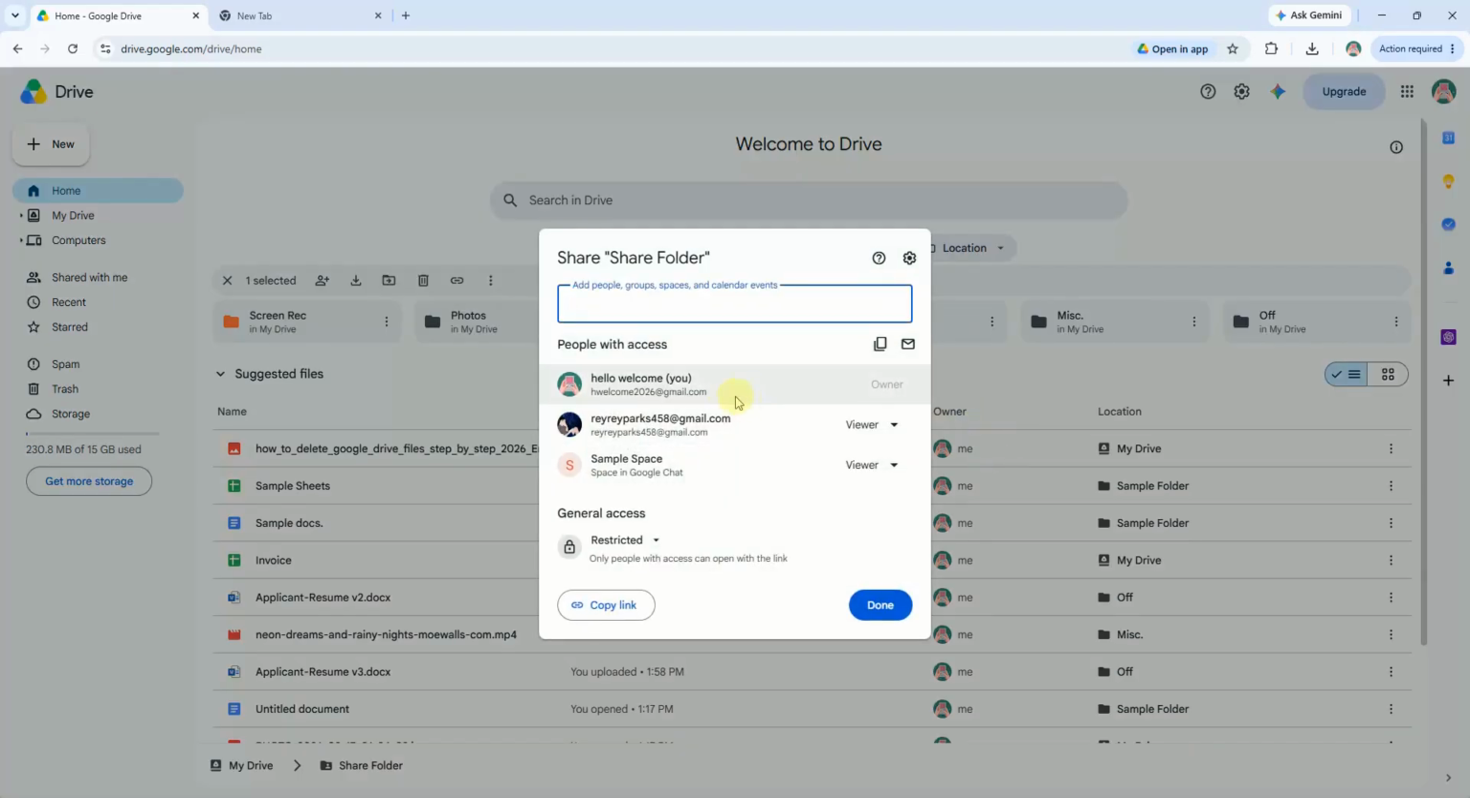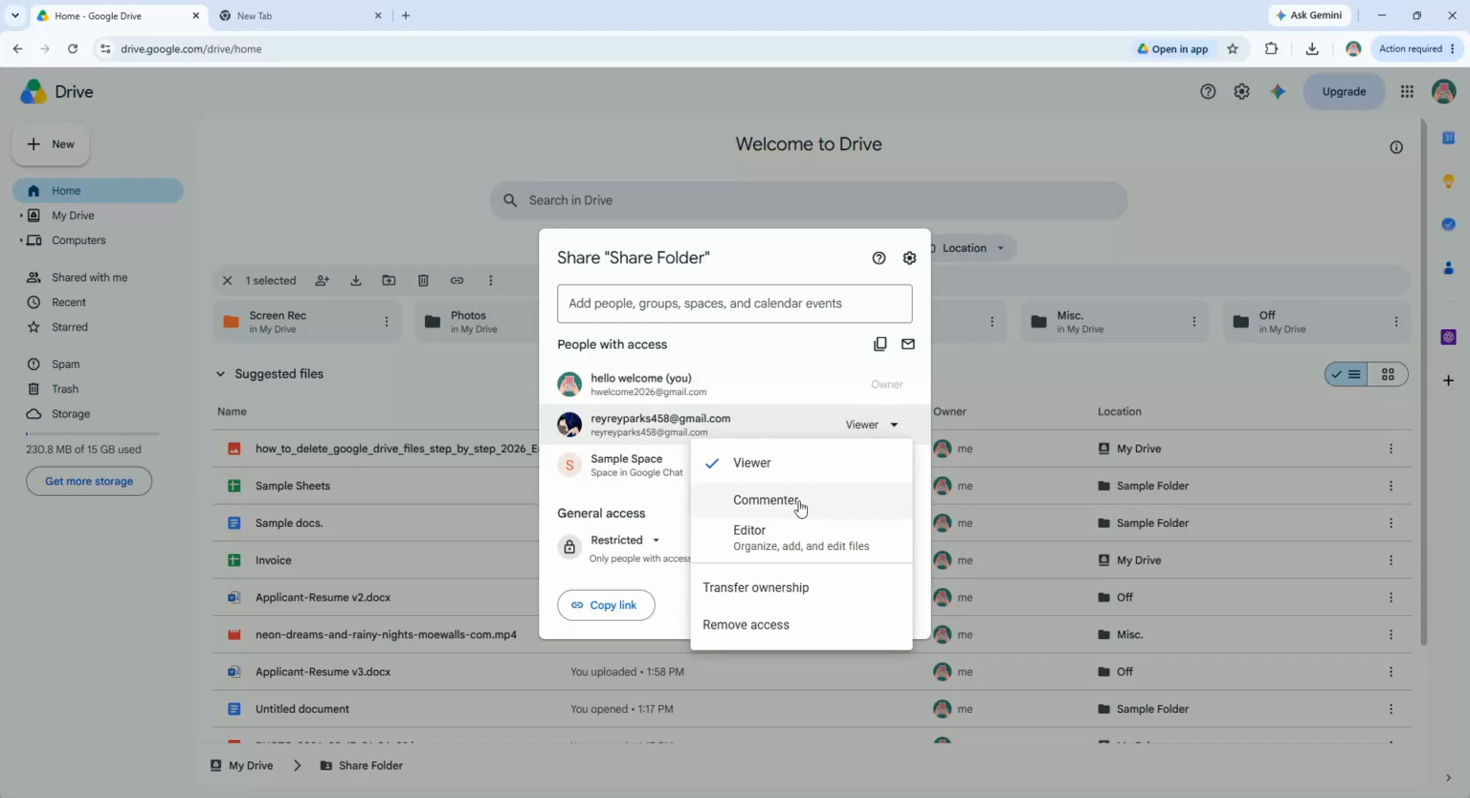You can also adjust their permissions by clicking on the drop-down next to their name and selecting Viewer, Commenter, or Editor. If you want to remove someone, hover over their name and click the Remove icon, which looks like a little trash can. For more control, click on the Settings icon in the top right corner of the sharing window.